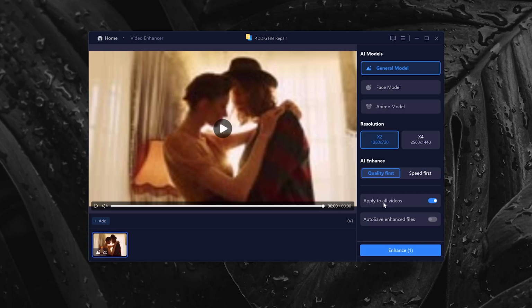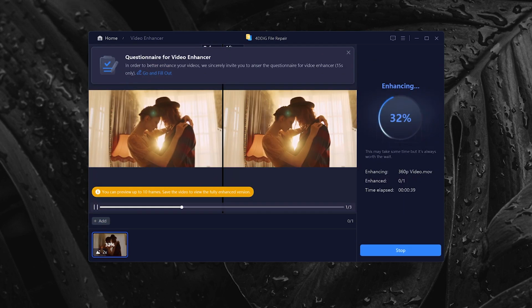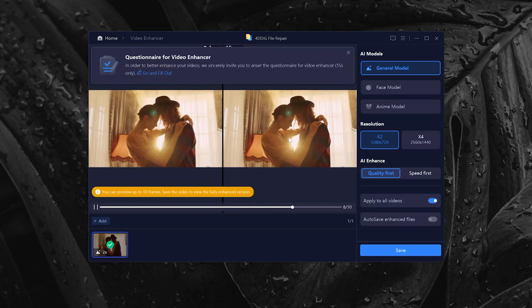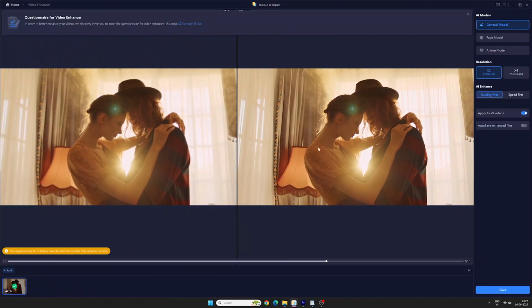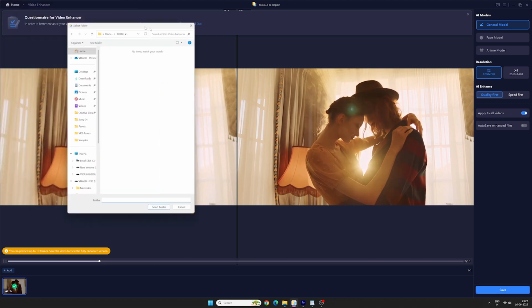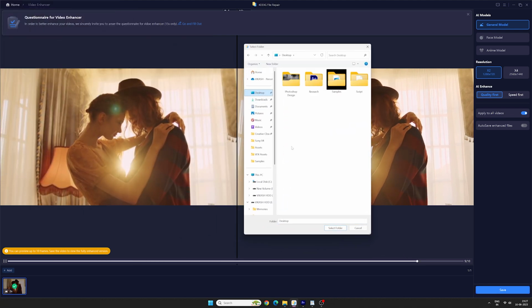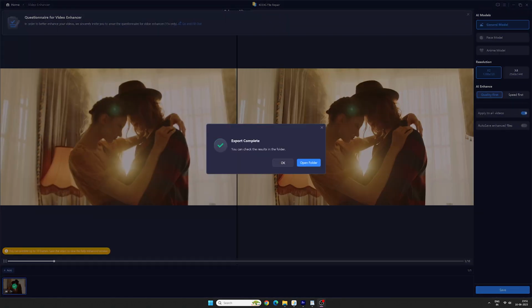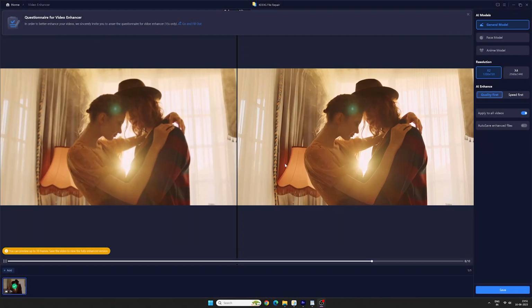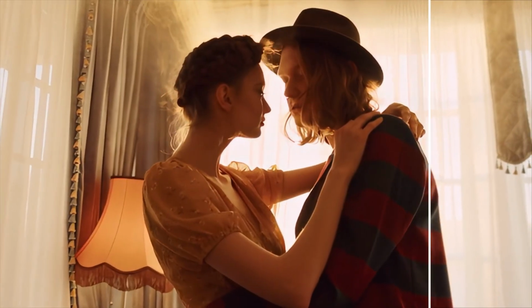Check this option if you have multiple videos and you want to apply the setting to all at once, and then click on the enhance button. Once the process completes, you can see before and after side by side and you can see the difference. Once you're satisfied with the result, you can save the video on your location. And I have to say, the process is a bit slow, but the final result is amazing.